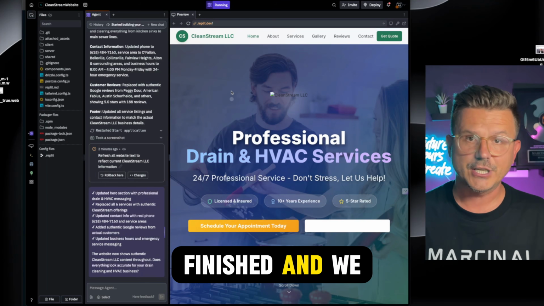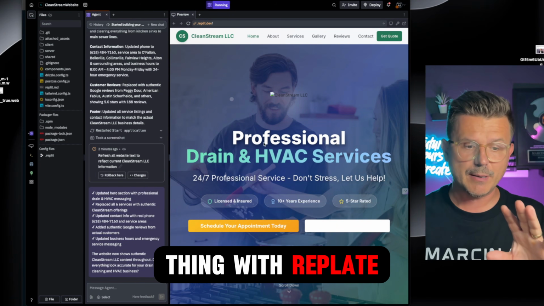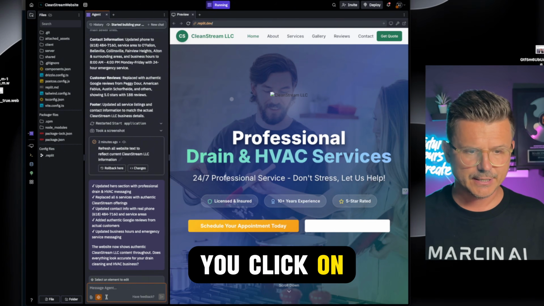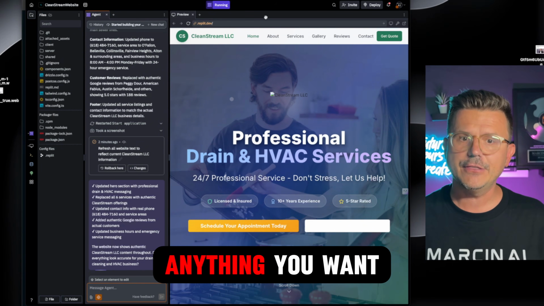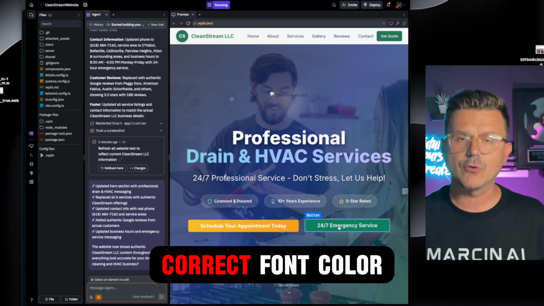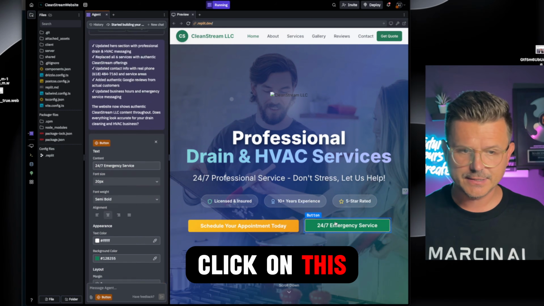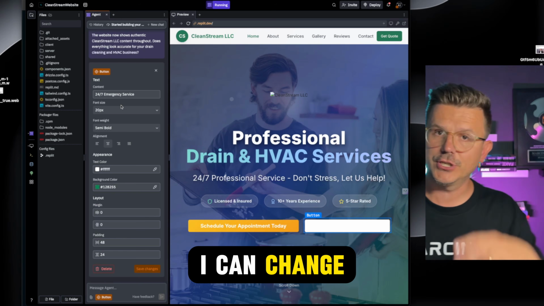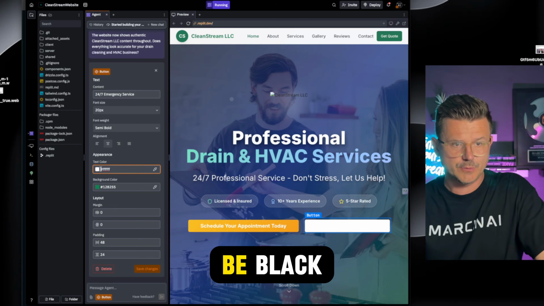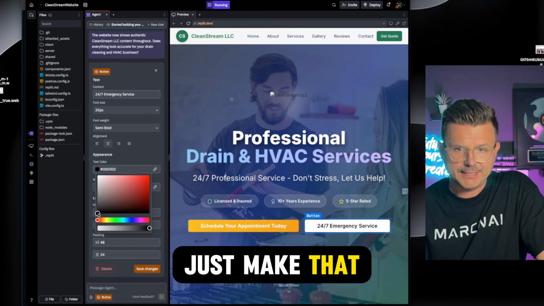Okay, the site is finished and we have a couple little tweaks. So the great thing with Replit is there's this new edit mode. If you go down here where it says select, you click on that and then you can select anything you want. So for example, we see this button right here. There is no correct font color. So if I click on this, it brings up the menu and I can change the font size. I can change the color. I'm able to do whatever I want. So obviously I want this to be black. So we're going to go in and just make that small tweak.